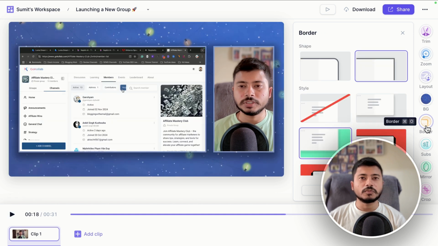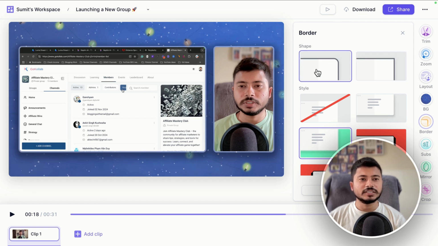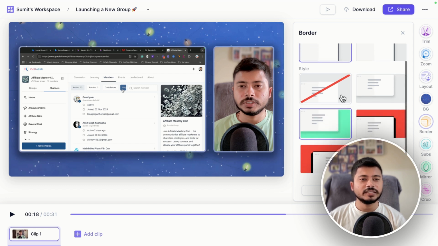Okay, so next one is the border option. So as you can see, if you want a round type corner here, then you can change the shape. As you can see, this is a round type shape and this is a normal shape. Okay, so if you want a round type shape, then you can select it, and there are multiple styles.